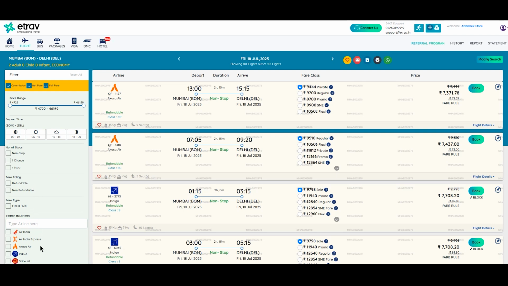Then appears the search by airline section. Select the airline as per the traveler's wish. Then click on book to proceed with the booking.